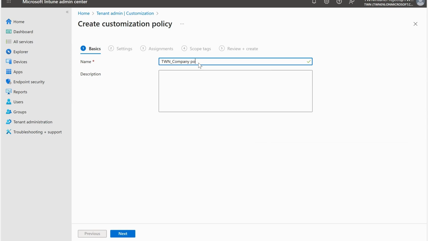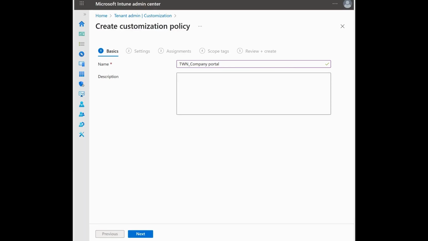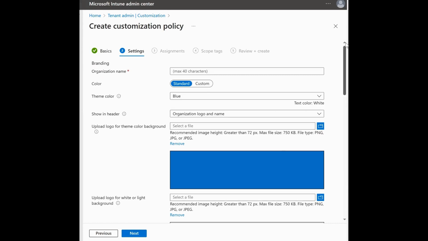Company Portal. And then next. Can't see the Next button here. Okay, it's here.